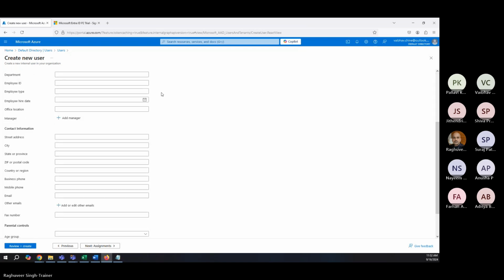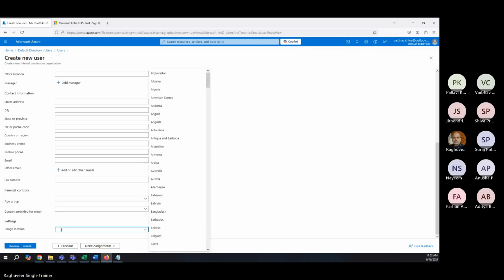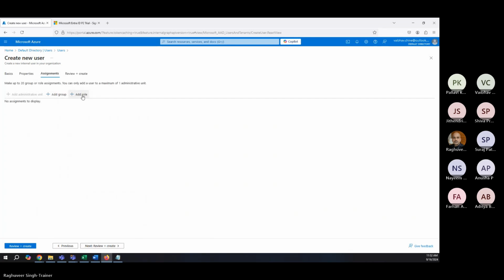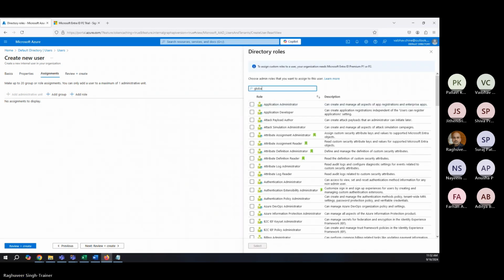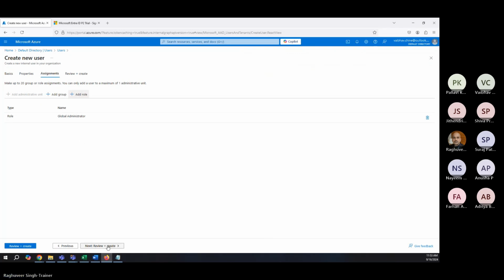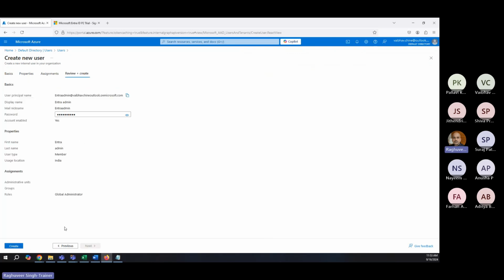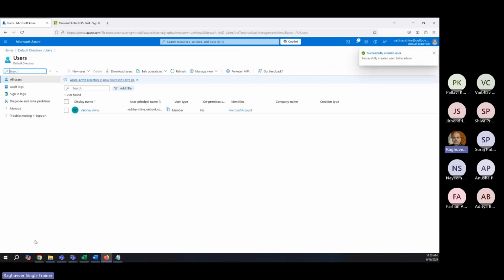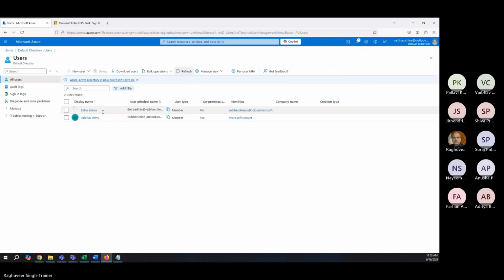Add a role of global administrator. Then review plus create. Click on create now. The member user will be created now.